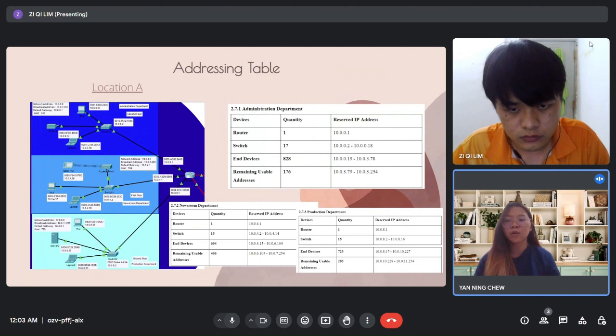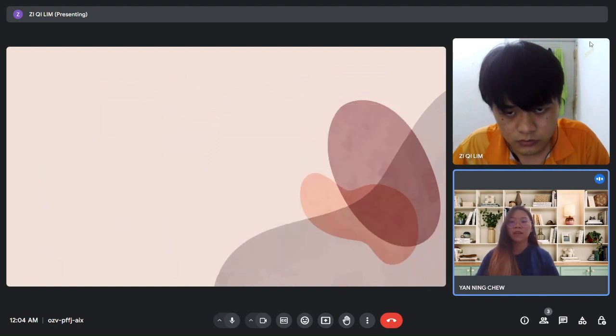We will distribute according to the network address 10.0.0.0 until the broadcast address 10.0.3.255. We will reserve the first IP address for the router, and the following ones are for the switches, 10.0.0.2 until 10.0.0.18, as we have 17 switches. And the end devices and remaining usable addresses use the same formula. The newsroom and production departments are calculated with the same formula.